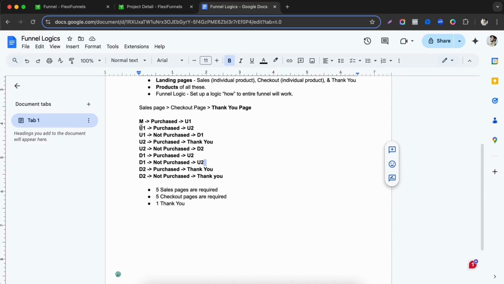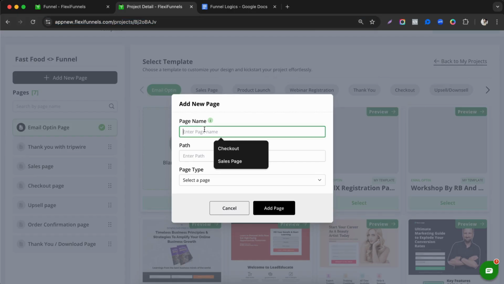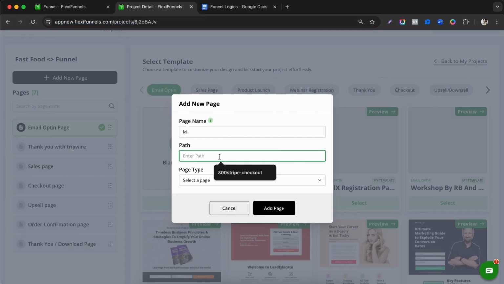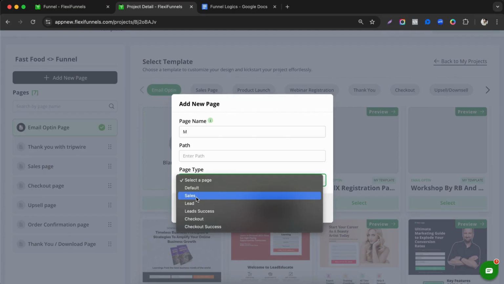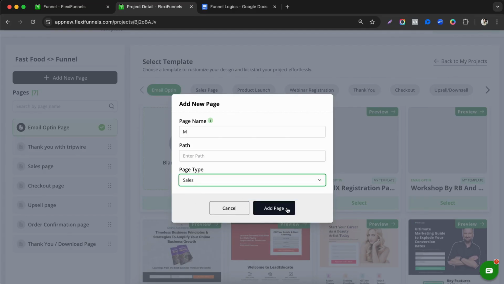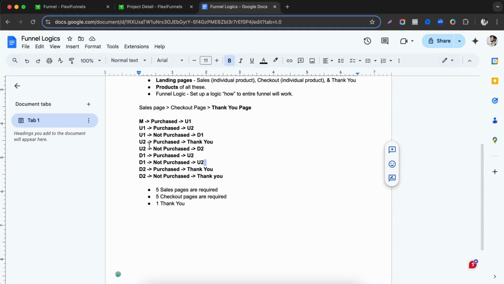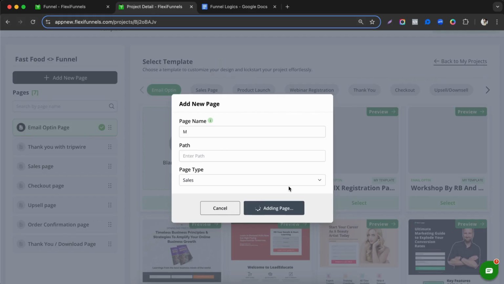What are the page names? Enter the path, we can keep it as it is. Then we have to select a sales page because it's a sales page category. So M is the sales page. Again, we are going to create the U1, U2, D1, D2. So these 4 pages, we are also going to create. So let's do it quickly.